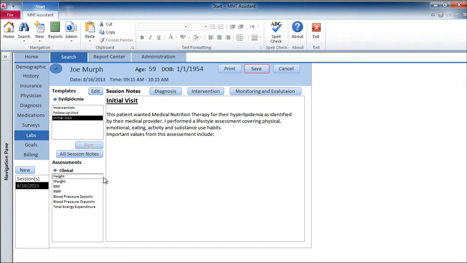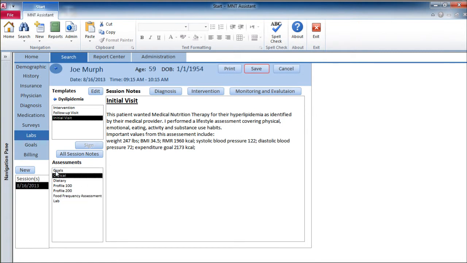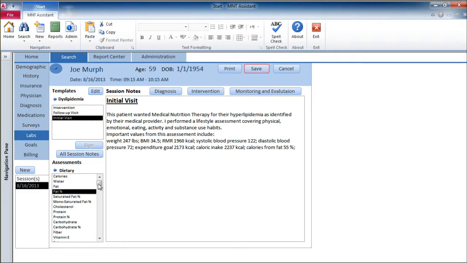So we'll go into the clinical here, and we've done weight, BMI, RMR, all these different assessments, and some dietary ones, calories. We've calculated fat percent. And okay, so now we have these different values. We will want to go and create a nutrition diagnosis.